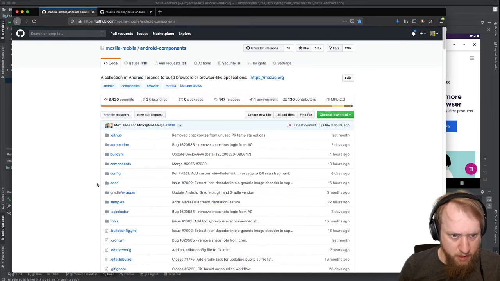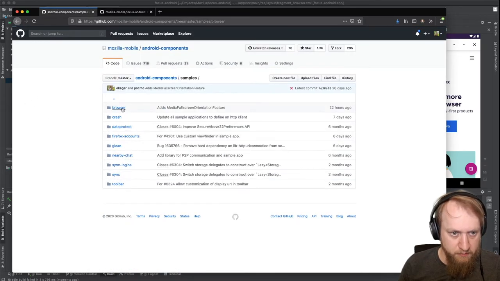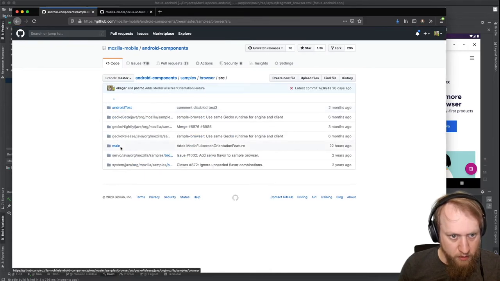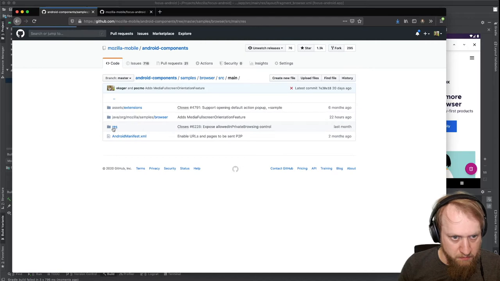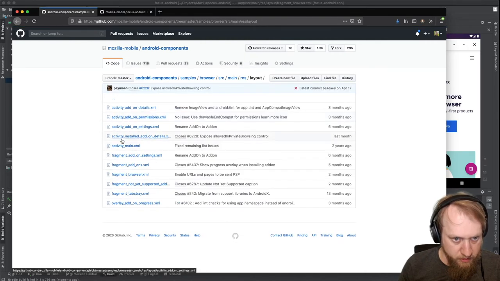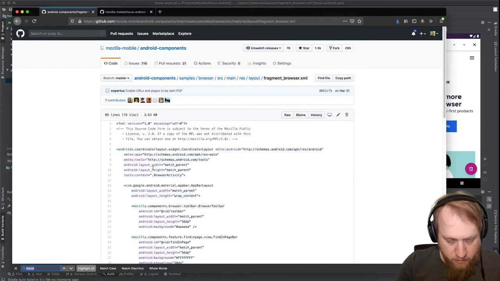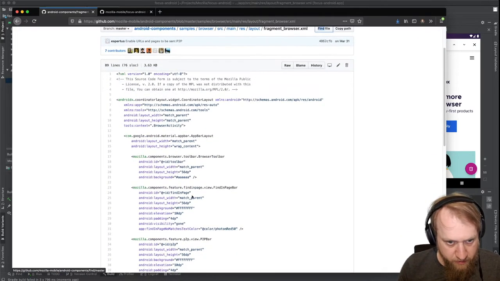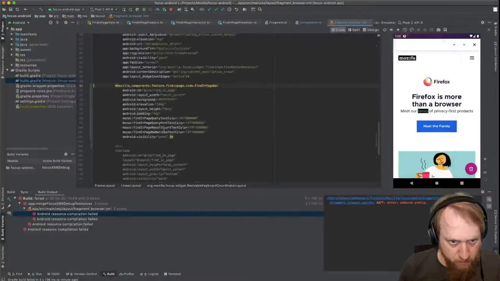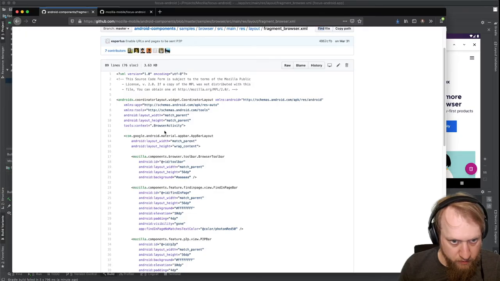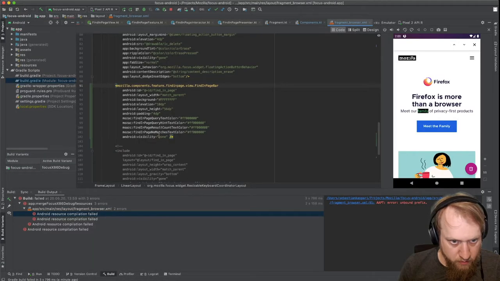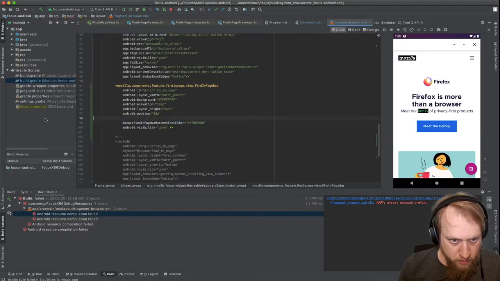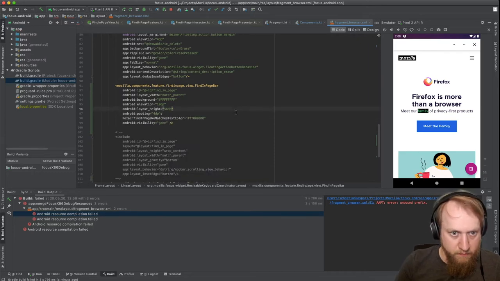Let's look at our sample browser. So the Android Components project has a bunch of sample apps. One of them is a browser, and I hope we also integrated the find in page bar here. Yeah, here's the find in page bar. And it uses a different namespace, but apart from that, it looks the same. Great, text query hint. Let's test for a second with only this one.